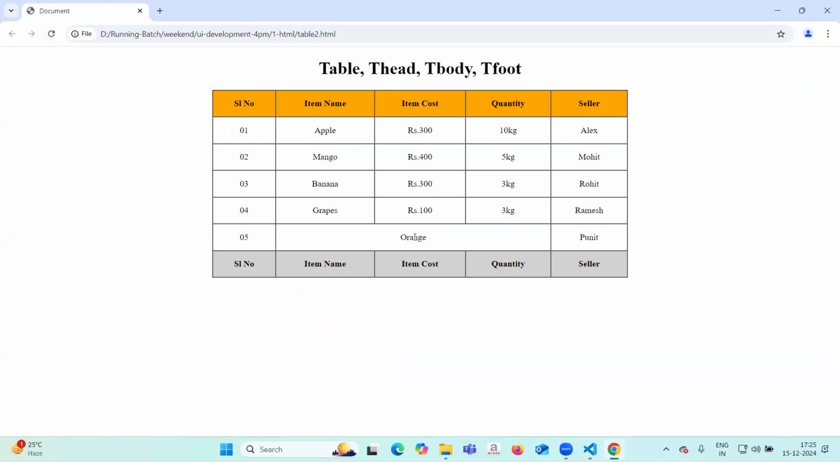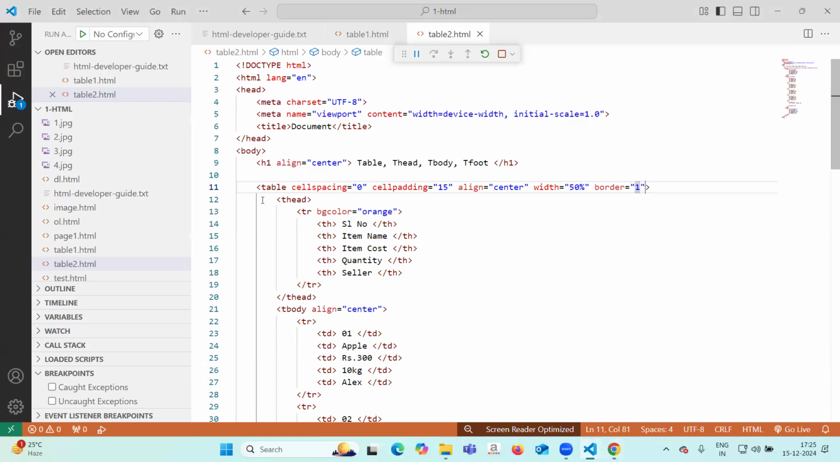It represents clearly that the item name orange is taking the space of 3 columns. And when we combine the space of 2 or more columns together, it is called colspan. This is called colspan. Using colspan, we will merge the space of 3 columns like this. Okay, please check it.